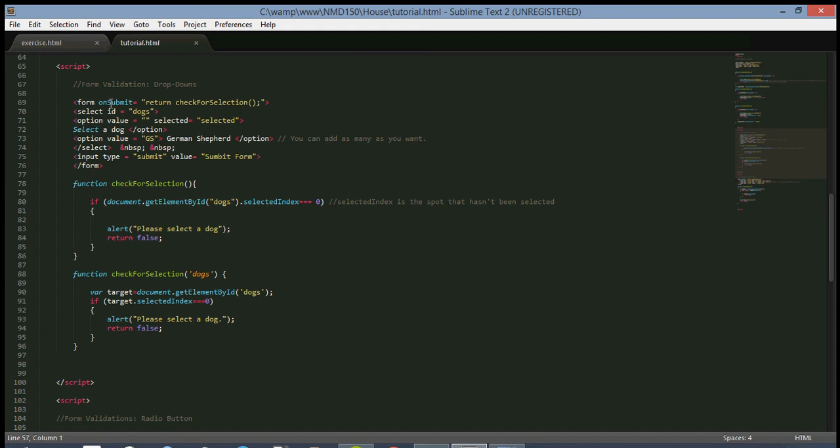It's the same thing: form on submit, return. This time we're checking for a selection, because it's a drop down and the user is actually clicking on something and not typing in a field. As you remember, when making drop downs from the color palette, you need to select an ID and then you get your option values, etc. For this case I chose to do dogs, because who doesn't like dogs?